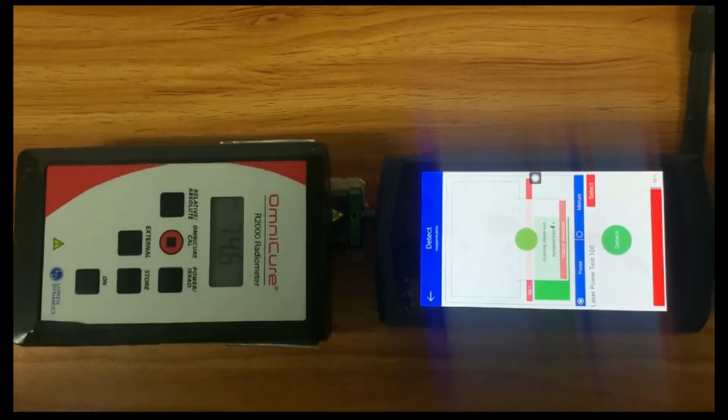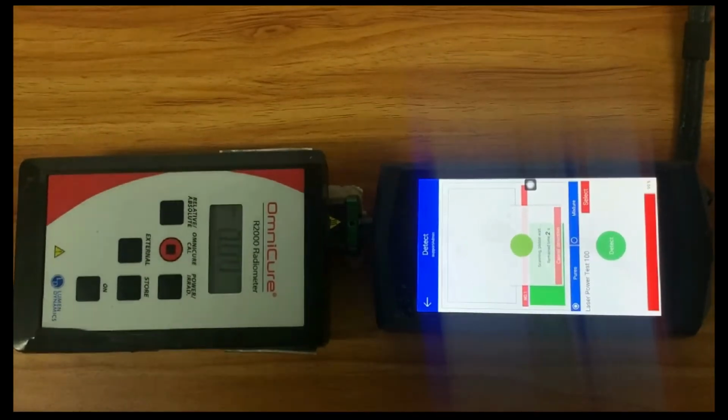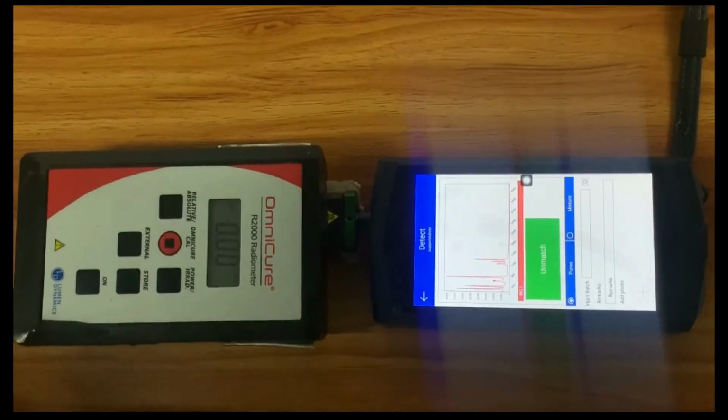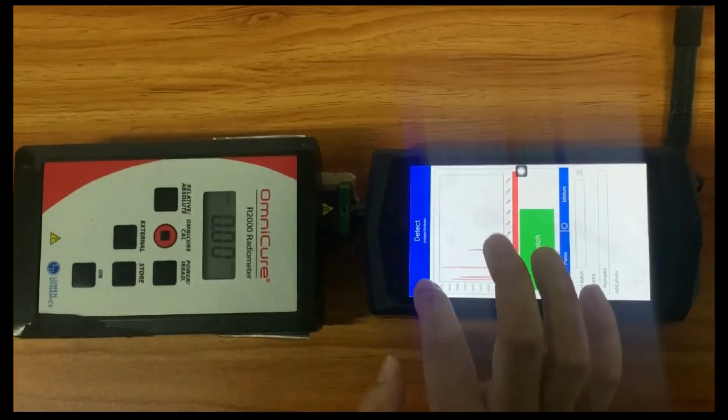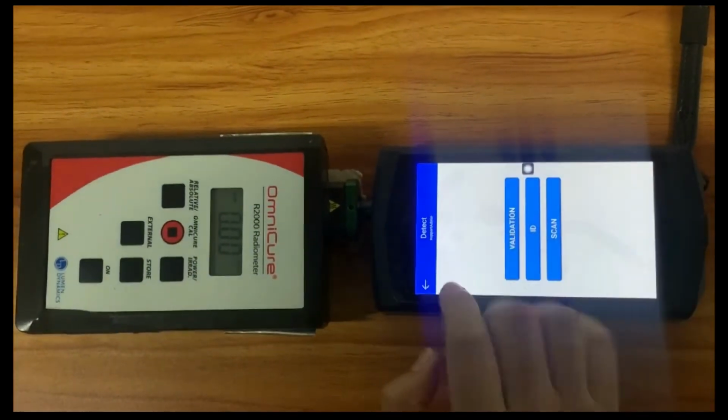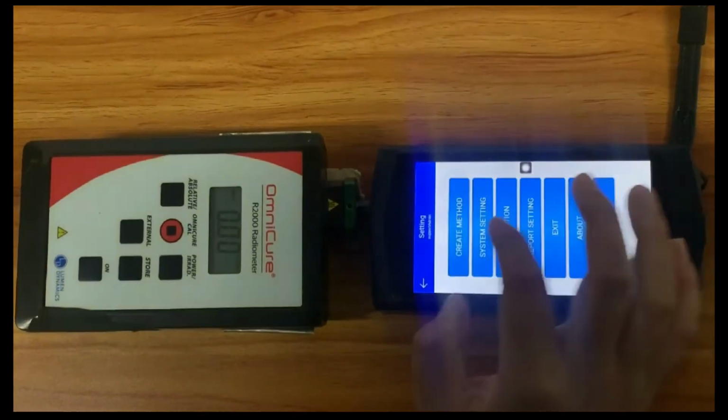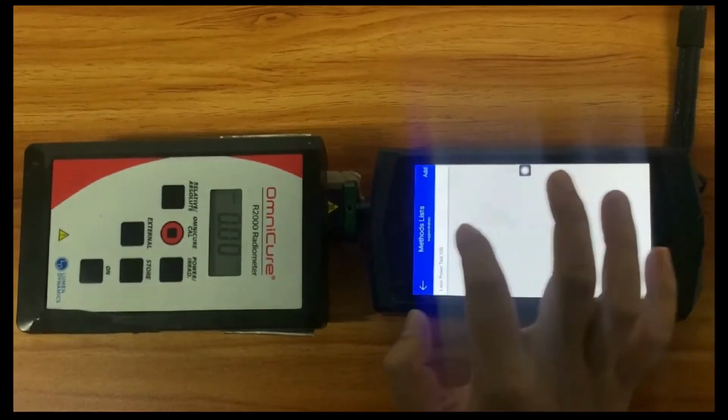Because the laser should be shooting for a long time to keep it stable.